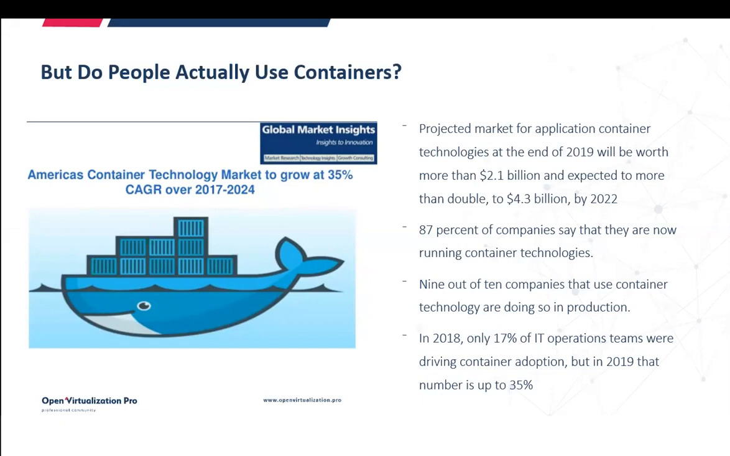There's a specific survey done by Portworx and Aqua Security where they found out that a whopping 87% of respondents said that they're now using containers somewhere in their environment. This is up from 55% in 2017. So the growth is very noticeable.